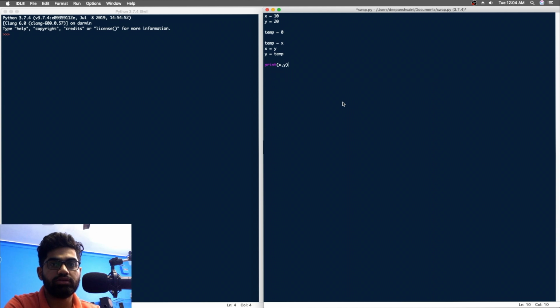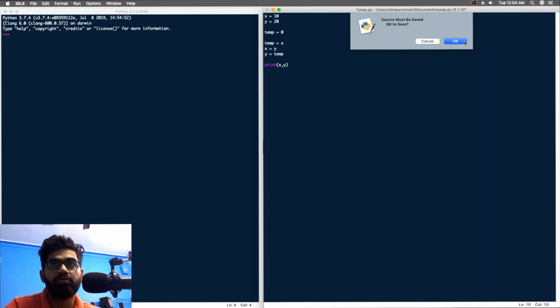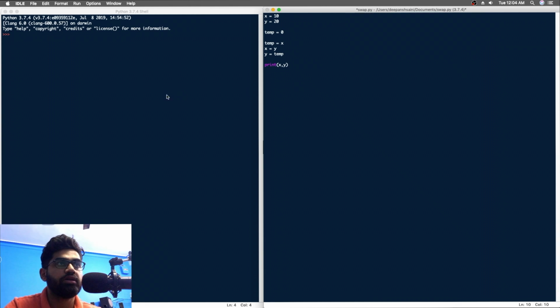Go ahead and save this program and hit F5, or you can go to Run and run the module. It will give you a prompt for saving it. Save it. After that, see: 20 and 10.